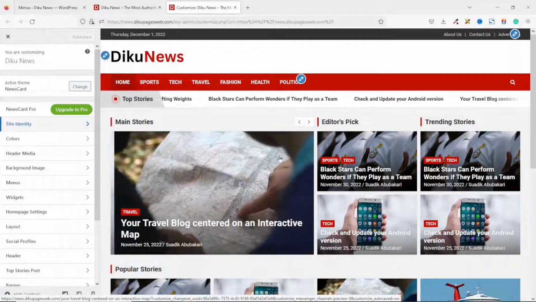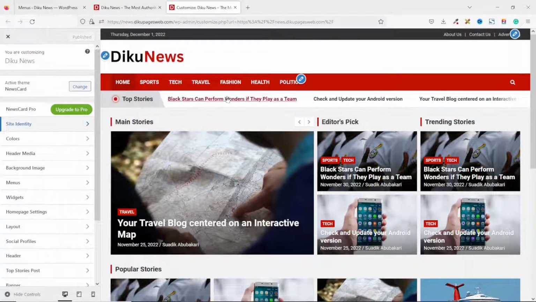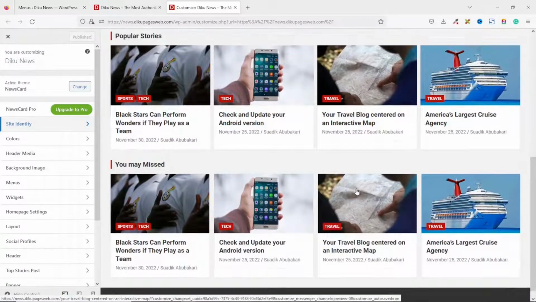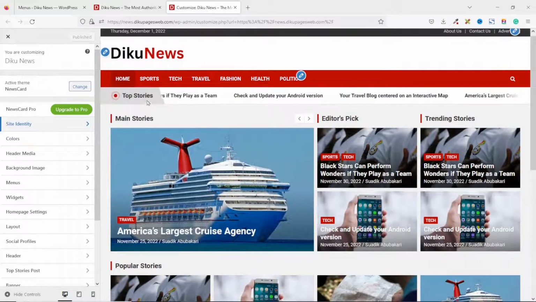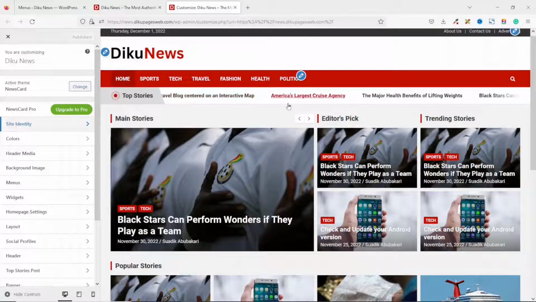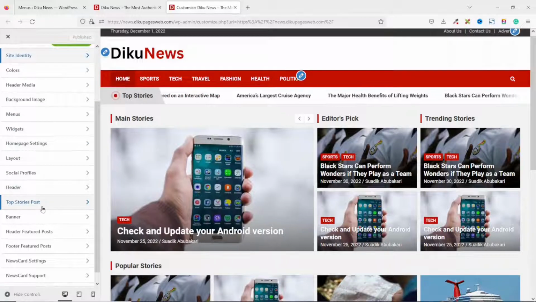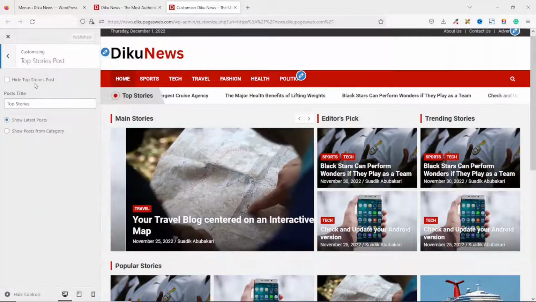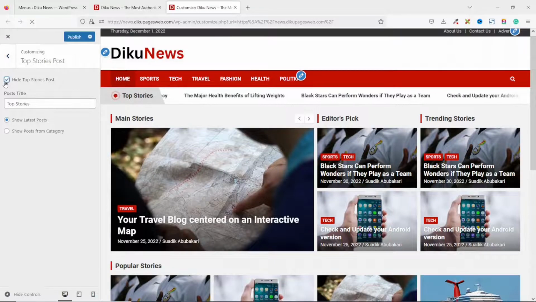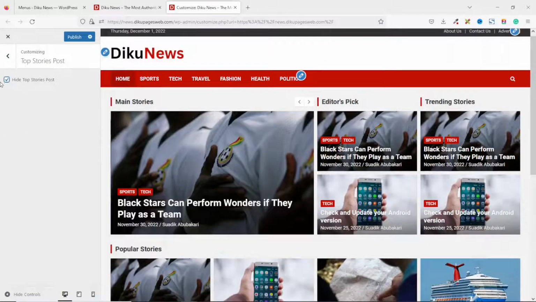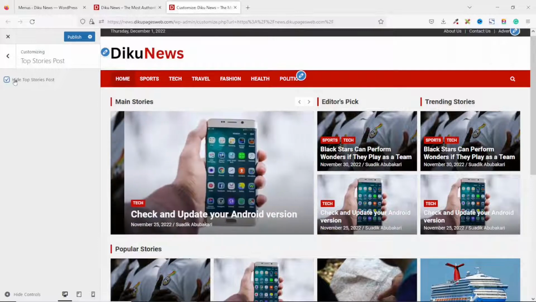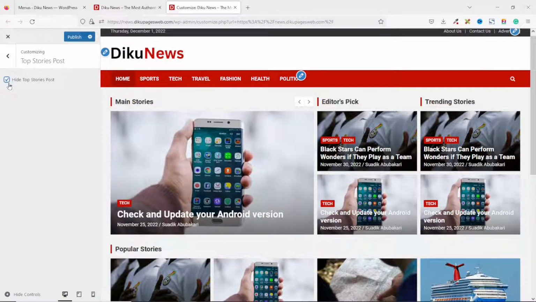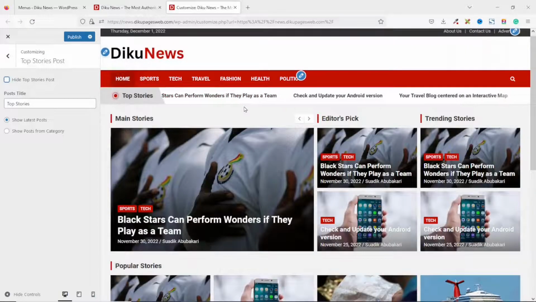We are going to start our customization right from top going down to the bottom. And the first thing we are going to deal with is the top stories section. To customize the top stories, we click on top stories post right here. Here you have the option to hide it just by clicking on the checkbox. As you can see, it is gone. So if you don't need it, you can simply go ahead and hide it from here. But we need it, so I uncheck this and it will come back.